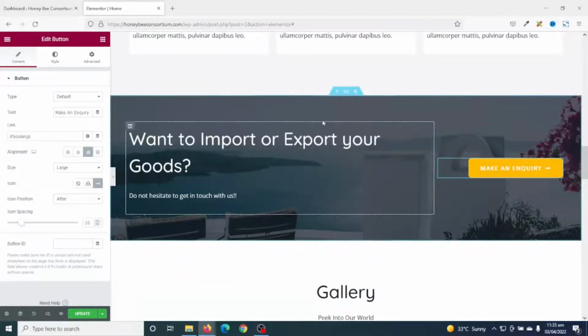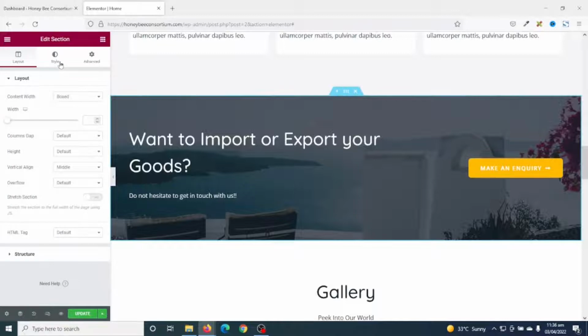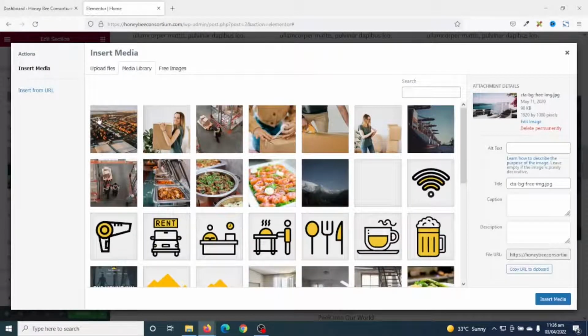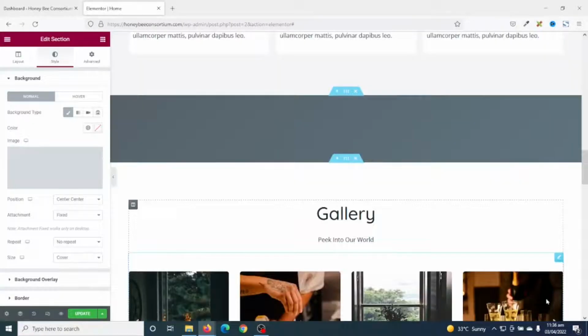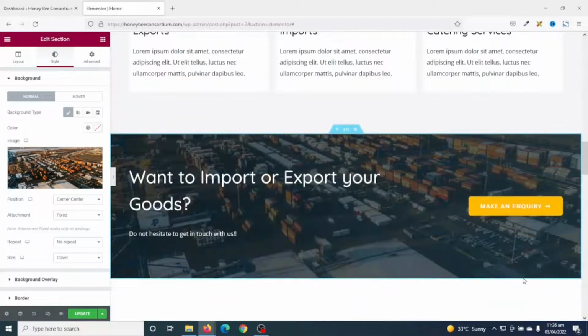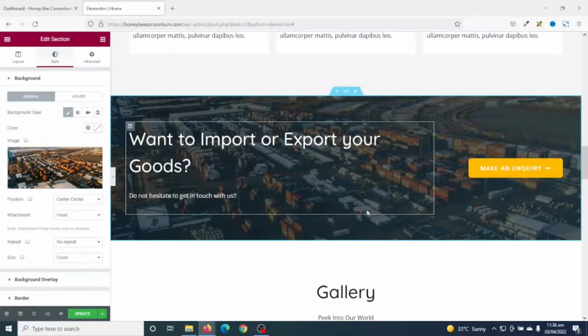And next, I go ahead and change the background image. So I click on edit section. Then I go over to style. Click to choose my image. This is the image I want to use. Then I click on insert media. Perfect. And now this section is done.